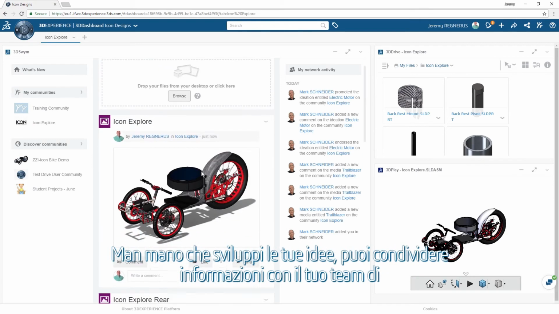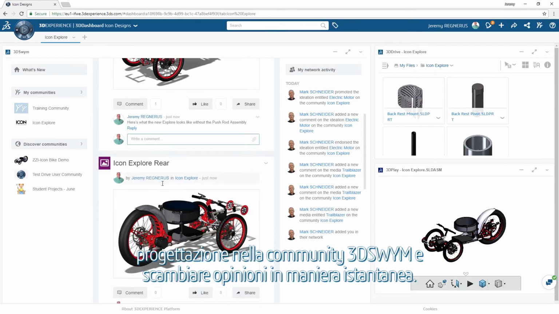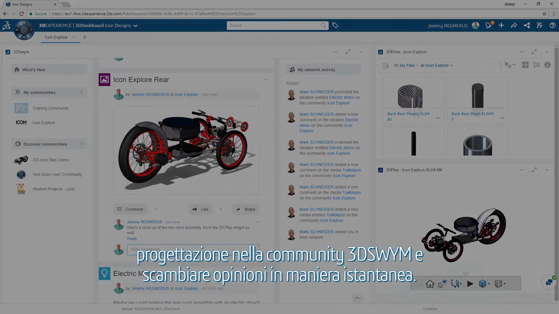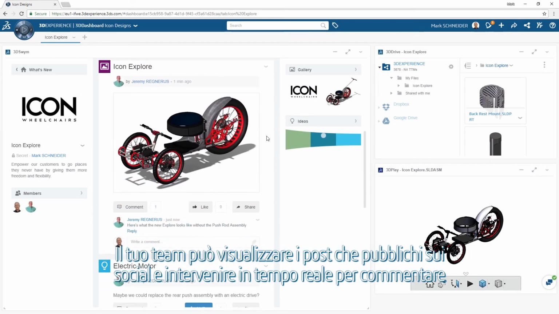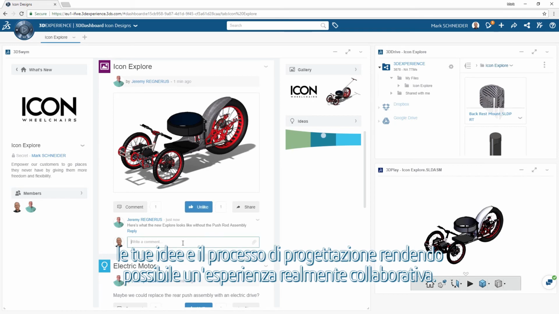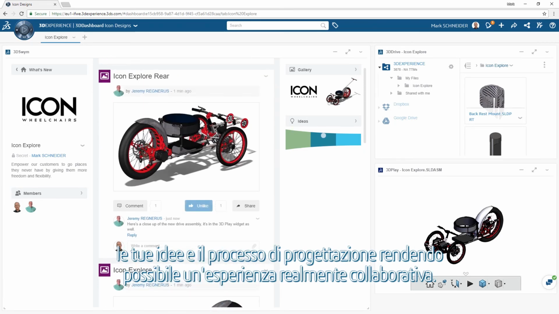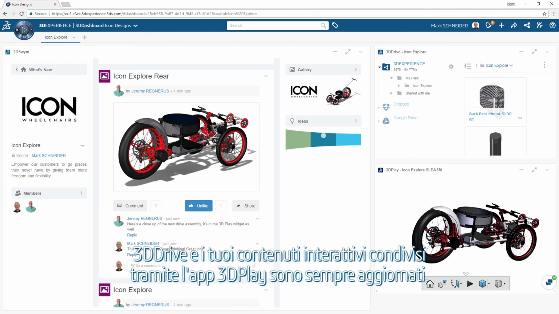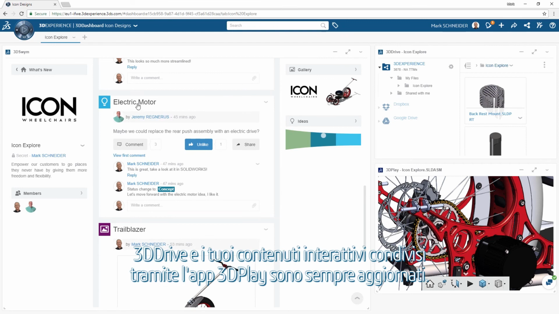As your ideas progress, you can share information with your design team on the 3D Swim community to share feedback instantaneously. Your team can see your social posts and weigh in on your ideas and the design process in real time, enabling a truly collaborative experience. Meanwhile, changes to the engineering files are updated through 3D Drive, and your interactive content shared through the 3D Play app is always up to date.